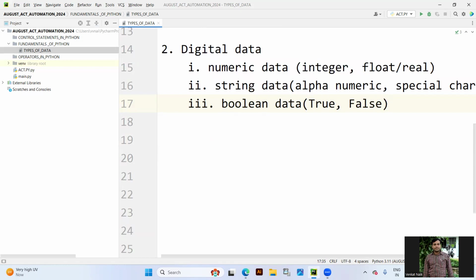So, in day-to-day life, are you using Boolean data? Can you tell me? Sudhir, can you tell me in what situation you are going to apply the Boolean data to take a certain decisions in your real life? Chip. You think, no, because this Boolean data is very much useful.